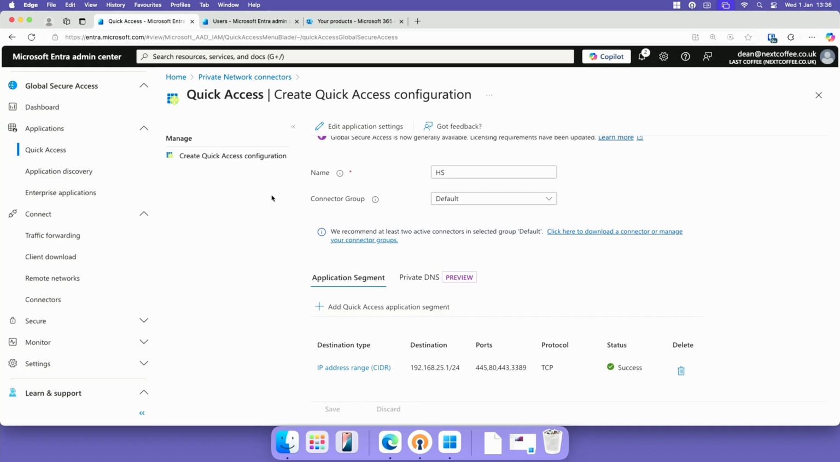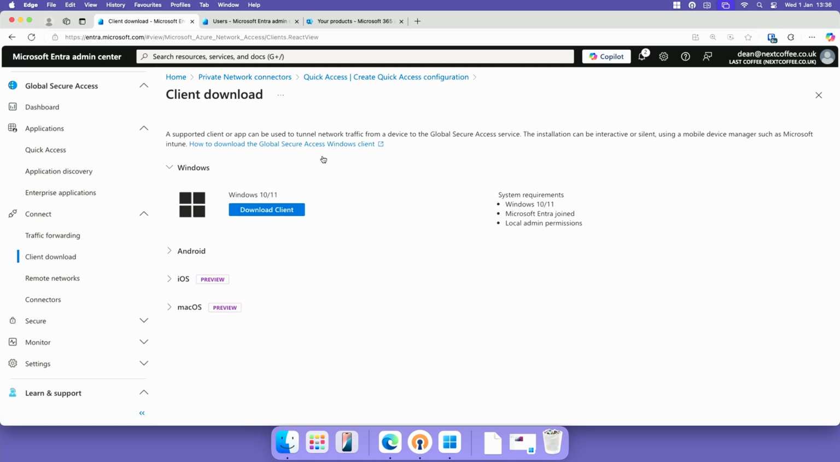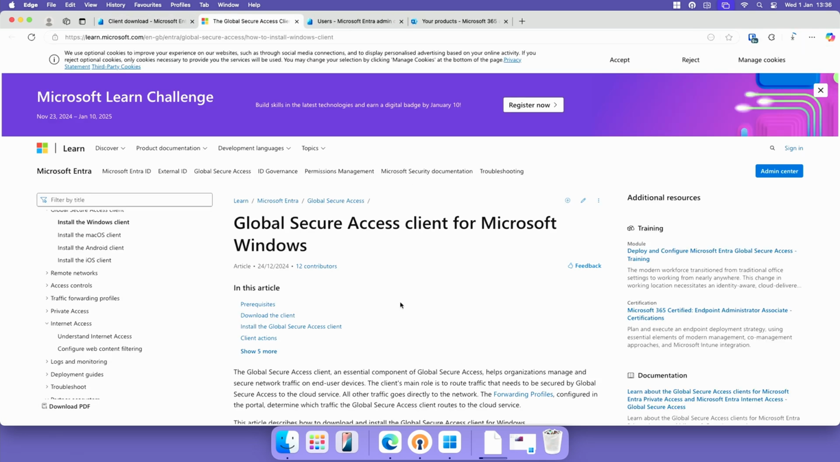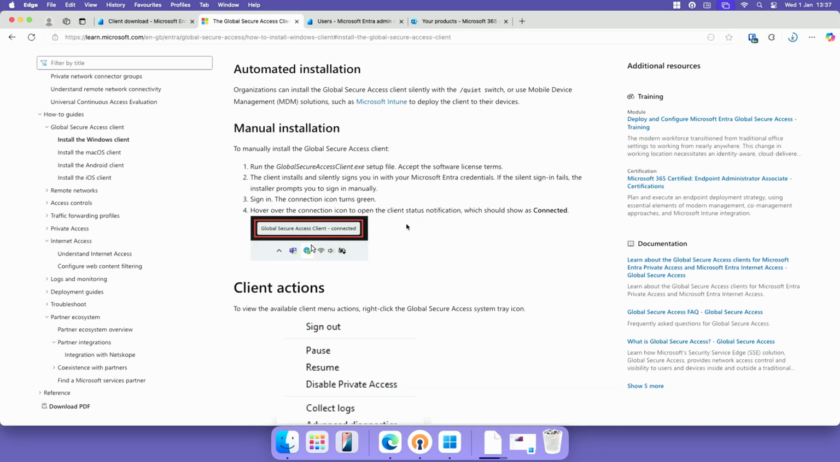Whilst it's doing that, let's package up the application ready to deploy it via Intune. Sounds like a good use of my time. So let's take a look at client download. It is this one here. So they have versions for iOS and macOS and Android, but I'm going to show you the Windows laptop first. So I'll choose download client. I'm going to get this downloaded. So it's a global secure access EXE. Well, that'd be interesting. Hopefully it has a silent method. Otherwise, this will be very difficult. Yeah, there it is. So we have the slash quiet switch.